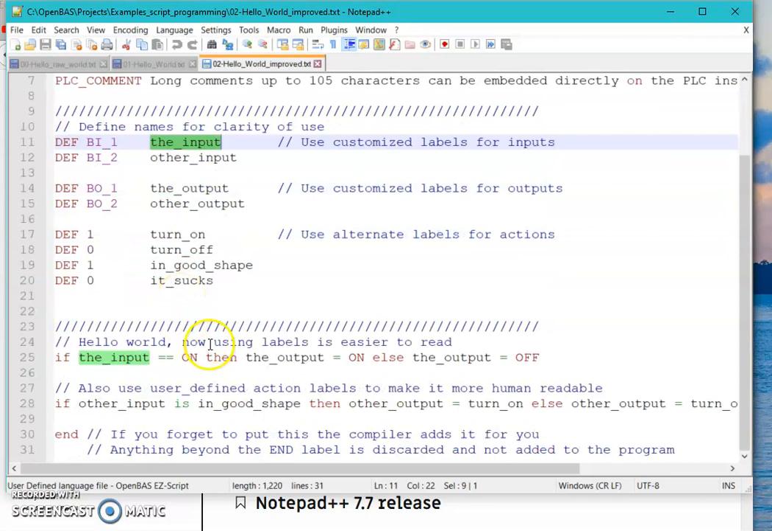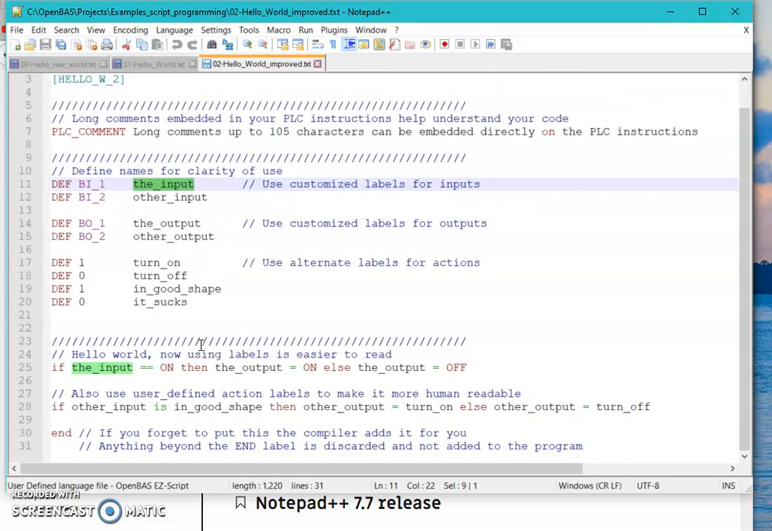In this case, you see one of the other advantages of Notepad++. It's really, when we highlight something, everything else, anywhere else it's defined, it's also highlighted, so it's very easy to follow up. If we want to see where the input has been used, we can see here that the input is on, and here we go back that the input is the binary input 1. Then the output, which is the binary output 1, is on, else the output is off.